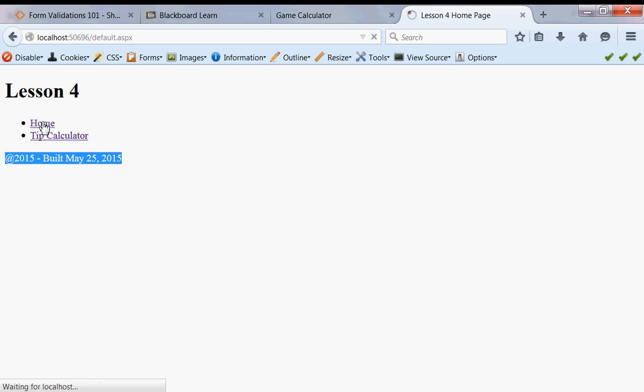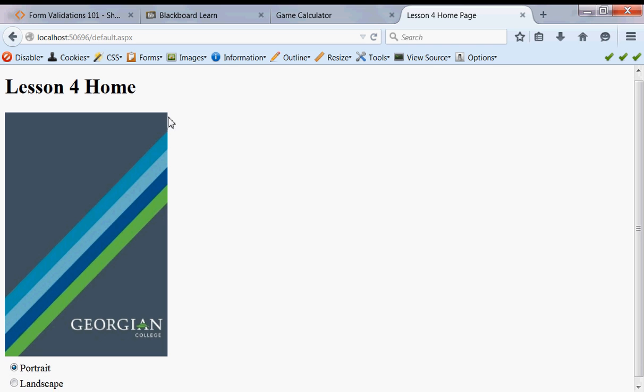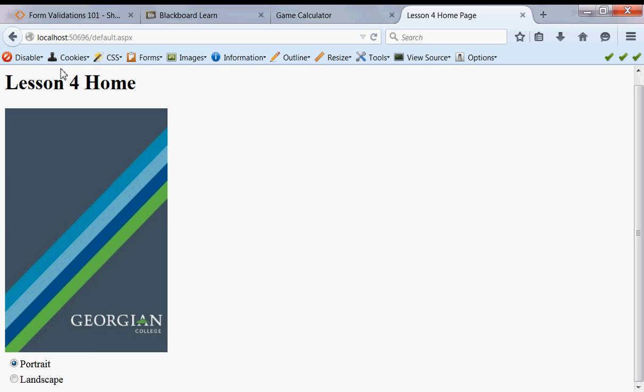If I go back to home, we still get the old page. There's no master page applied to it. So we're missing the header and footer on default. Default was a standalone page with no template. So we're going to want to change default so it now also uses the master page, so the header and footer are going to be consistent. We can jump from one to the other.